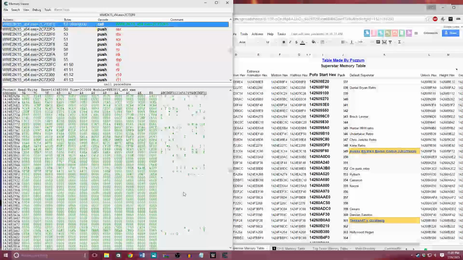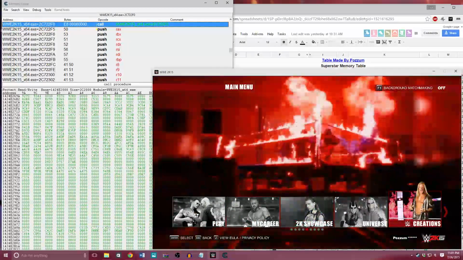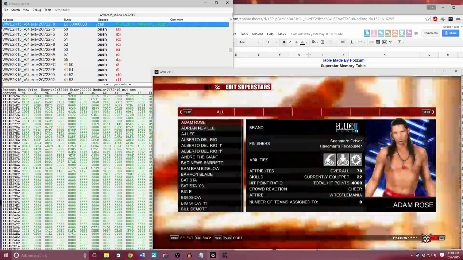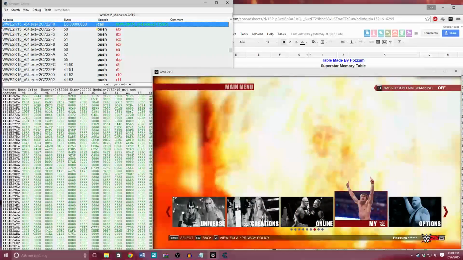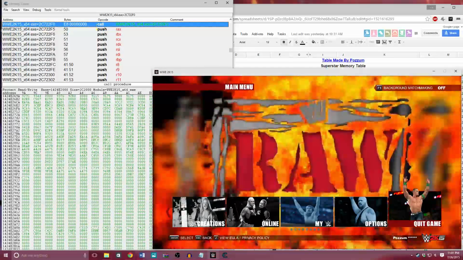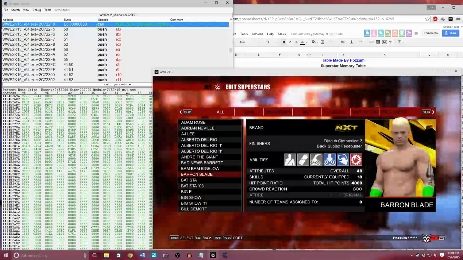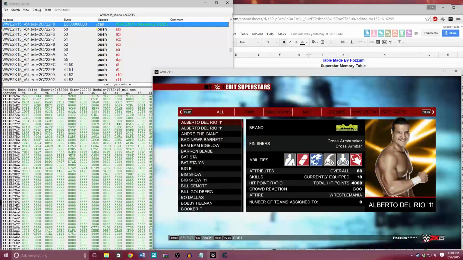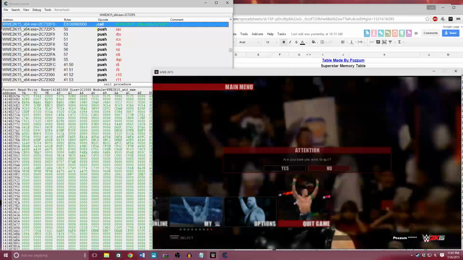Now you're just going to want to actually go into WWE 2K15 and go to My WWE, edit Superstars, and make a change here, just to make sure that the game saves. You're probably going to need to quit the game, which I'll usually do. Let's go to edit Superstars and see if Baron Corbin shows up. No. It might still have the old string. So let's quit the game and reload it here.